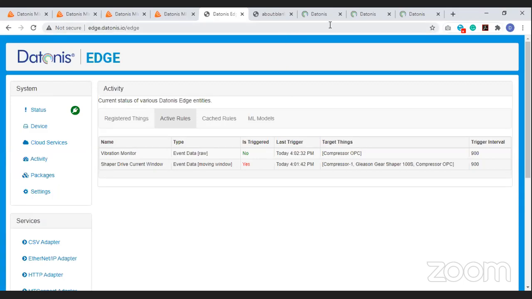Because Edge has a store and forward architecture. It forwards the data, and then it cleanses the data once it has been stored and forwarded. Just to answer your question. Yep. Thank you.